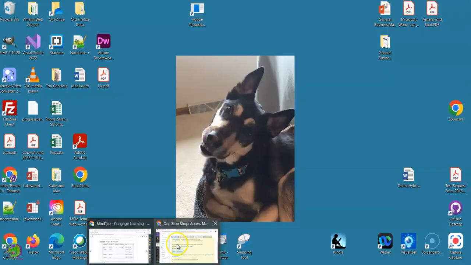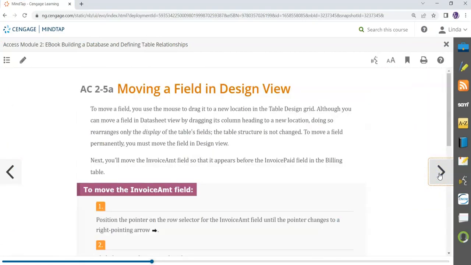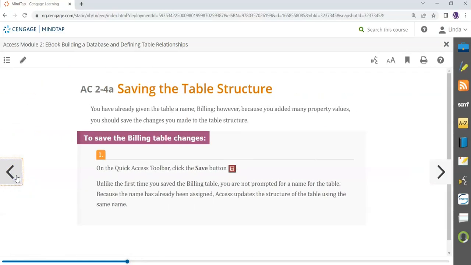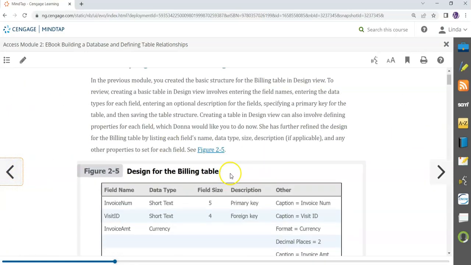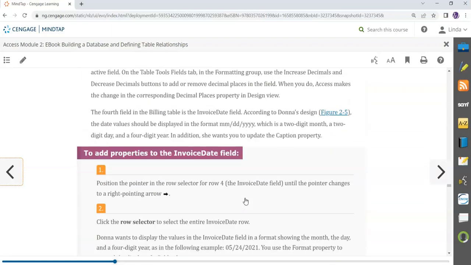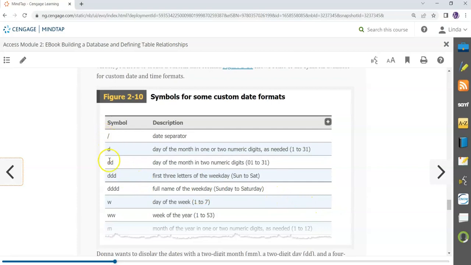Now, the ebook, if I can flip over here really quick, let's see if I can do it this way. Oops, moving a field. We're not at moving a field yet. We're not at saving. I think we're right in here. I want to go right on down to where it says, let's see if I can find this on here. There it is. That's what I'm looking for. I'm sorry. There are some formats that are already pre-populated for you, so you can just select some, but you also have a way to customize your date to contain a code, and these codes tell it what to pull.